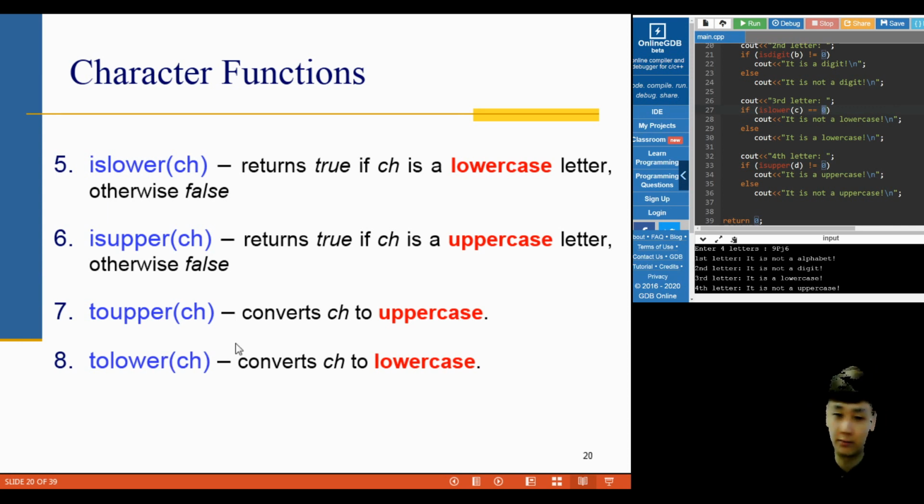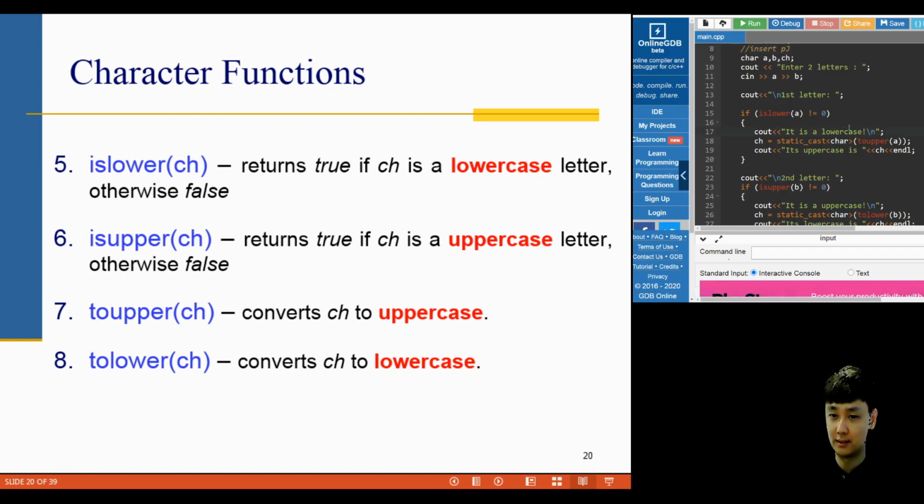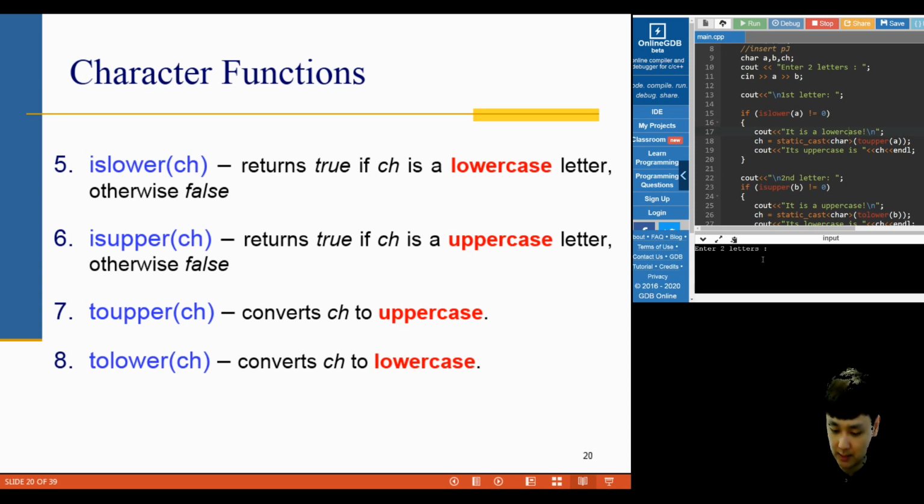Alright, so we move on to functions 7 and 8, to convert from lowercase to uppercase and from uppercase to lowercase. For instance, here I have a program to help us convert. So I run the program. I key in a small letter p and a big letter J. Look at the first coding here: islower not equal to 0 means, is it a lowercase? Yes, it is lowercase because I keyed in a small p. So if it is a lowercase, then please help me convert it to upper. I use toupper to convert this lowercase to uppercase. So click it.